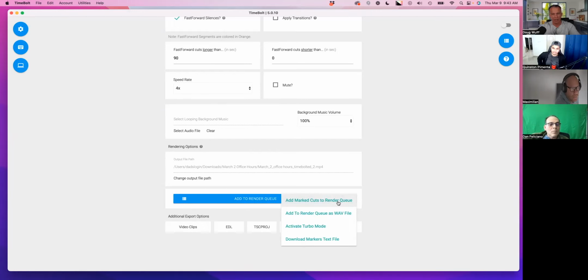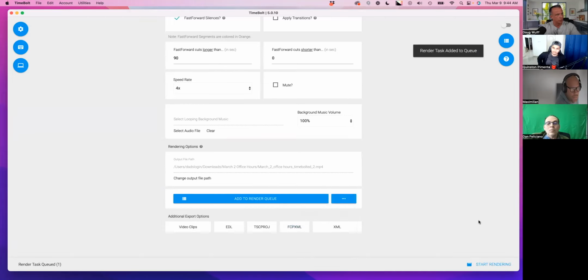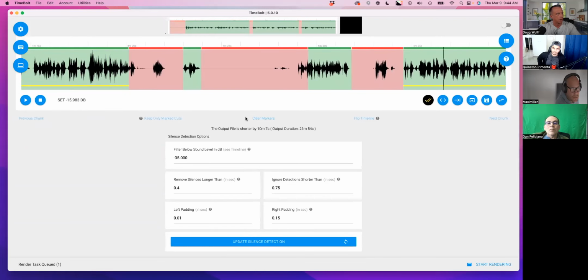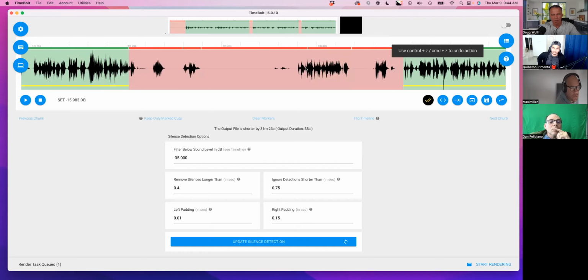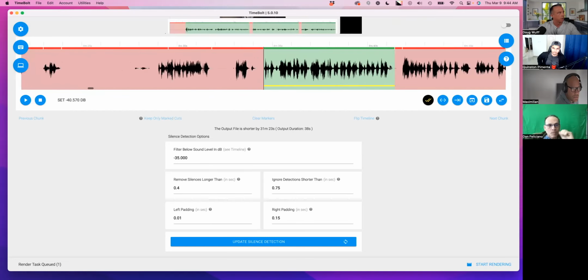You don't even have to keep only mark cuts, you can add the mark cuts to render queue and just start rendering instead of having to go keep only mark cuts first. Okay. That's good to do if you just want to see what it looks like all together. I would not recommend editing on this, right? Keep only mark cuts, because now you've got all your highlight reel, right?